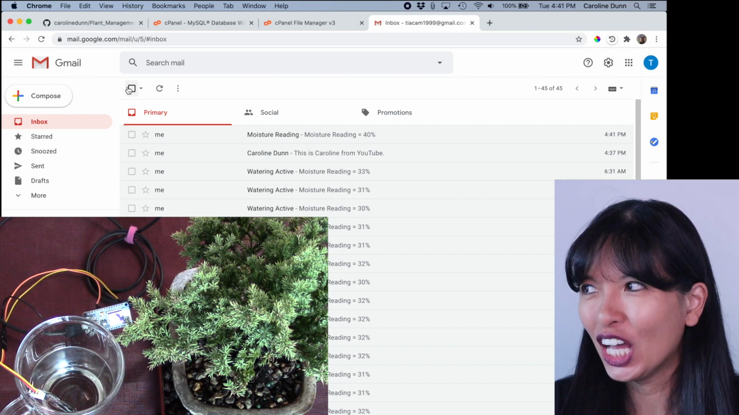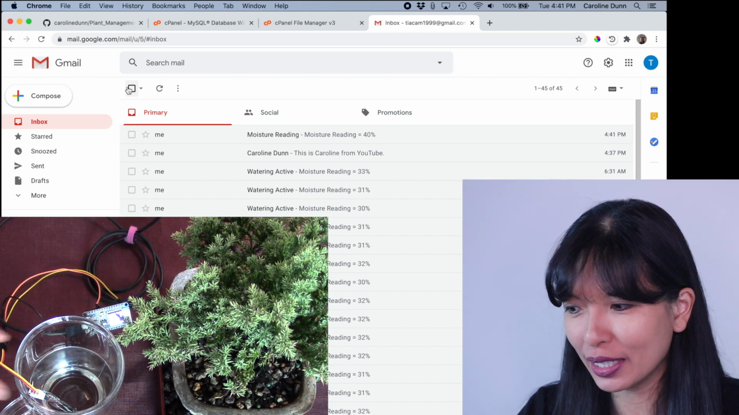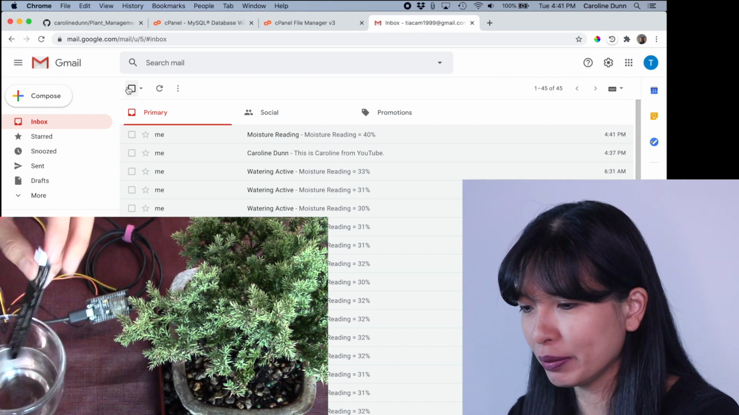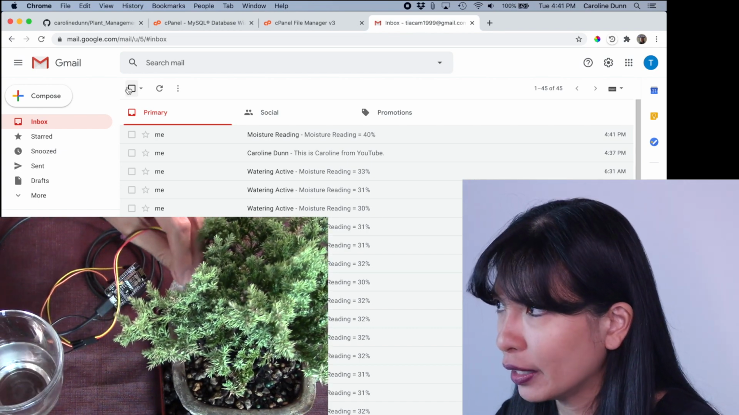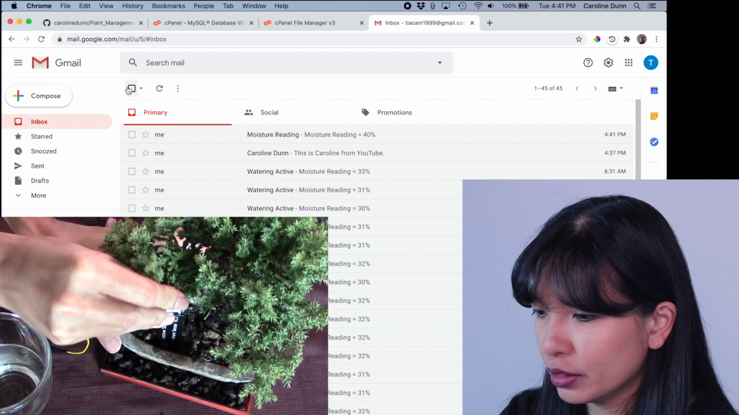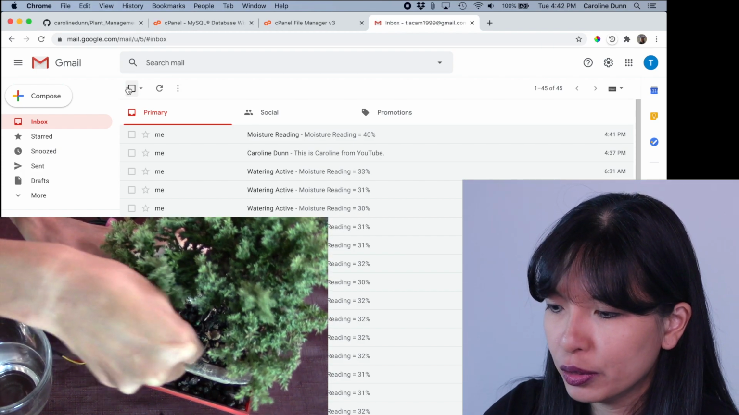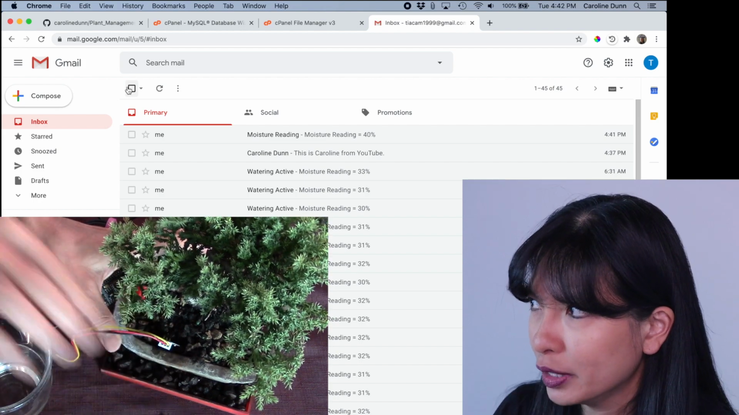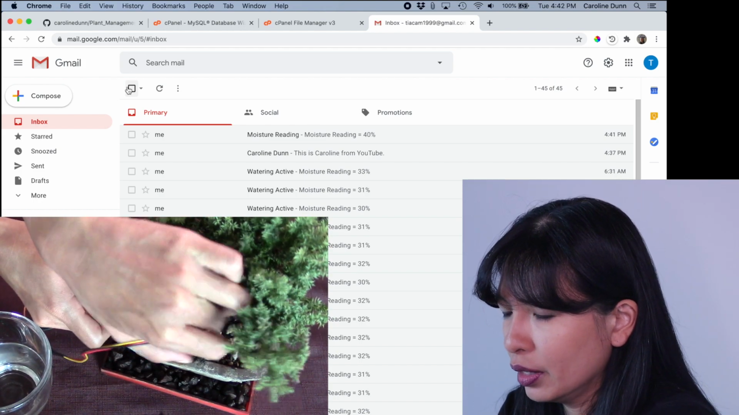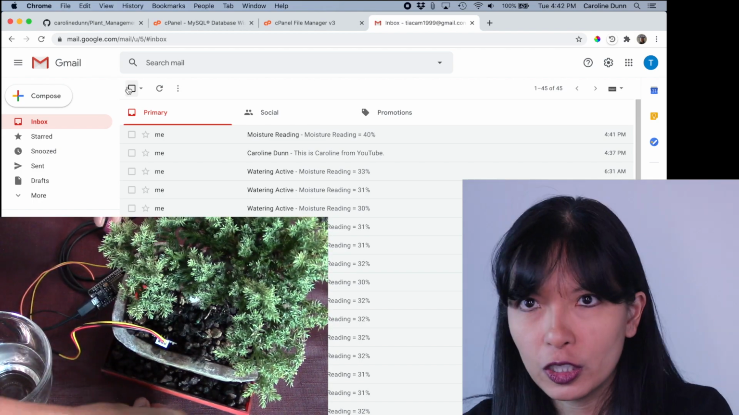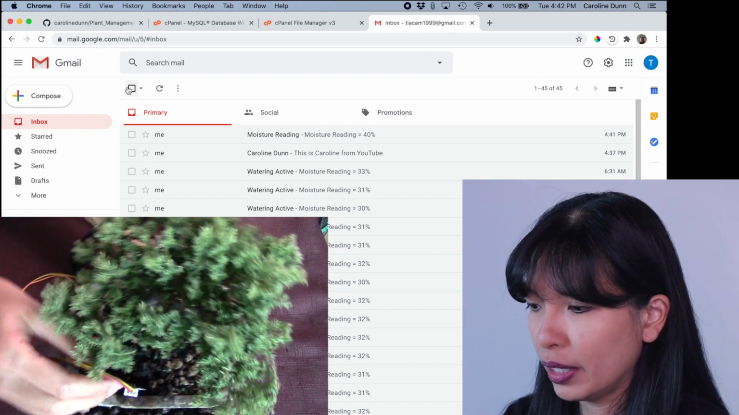Oh my goodness. All right, so let's do that right now. I'm going to take it out of this cup of water here, and I'm going to stick this in my plant now. You want to get this down into the soil as far as you can. This is a pretty shallow pot, so that's kind of hard for me to do, but here you go. I've got my capacitive soil moisture sensor in my soil.